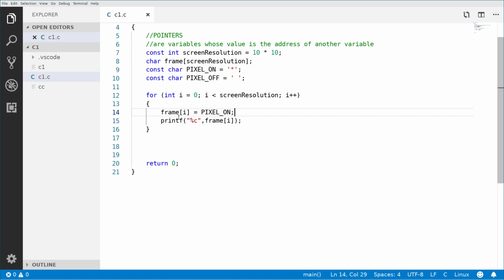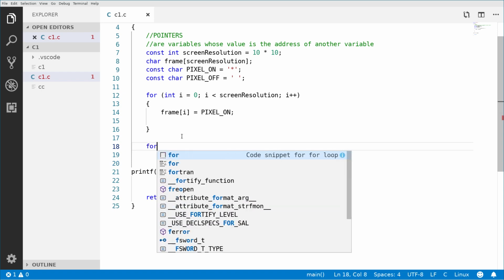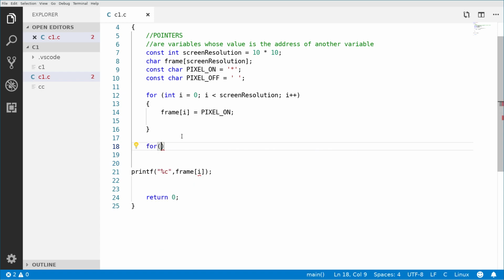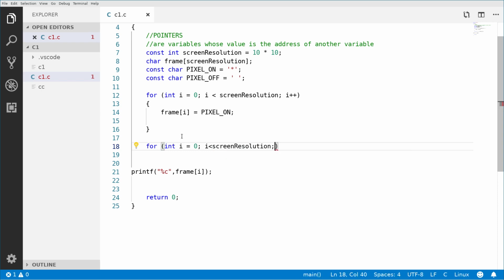But we can also create another for loop. So maybe we will create another for loop. So we will put this here, and in order for it to be easier to understand what's going on here, we will say for int I equals 0, I less than screen resolution, and I plus plus.